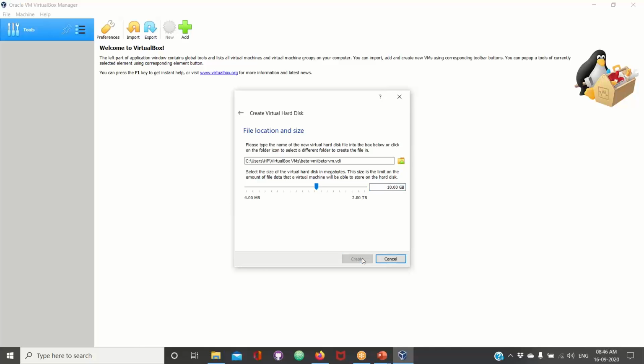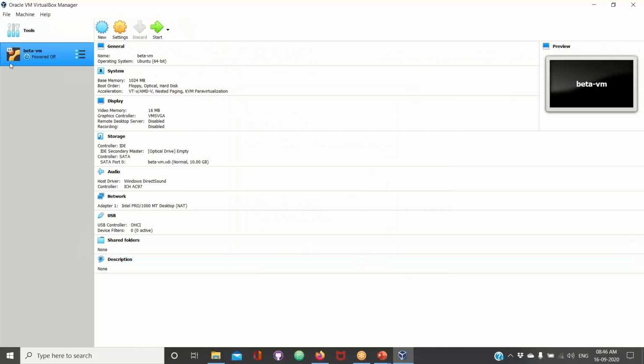Hard disk created. So there you go, people. Your machine is ready. Your Ubuntu machine is ready. So let's get started with the usage of it.